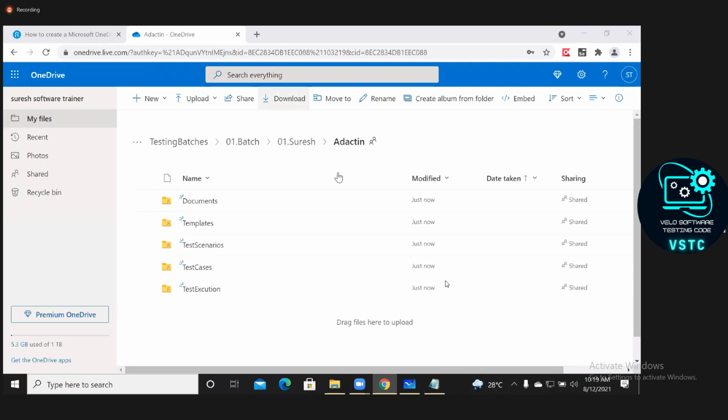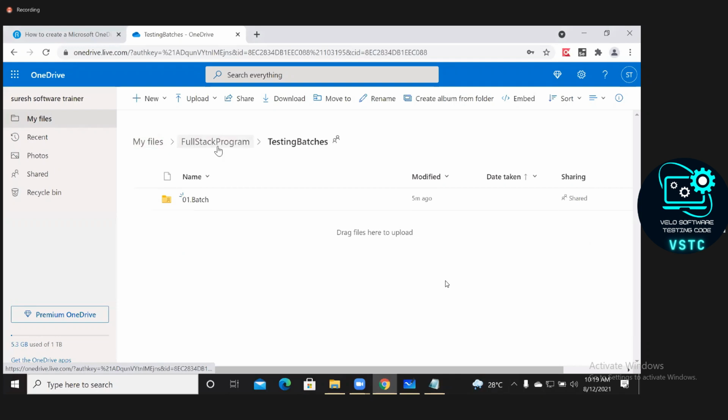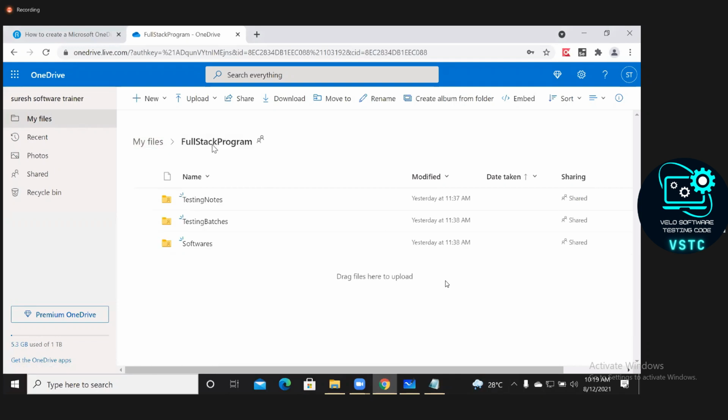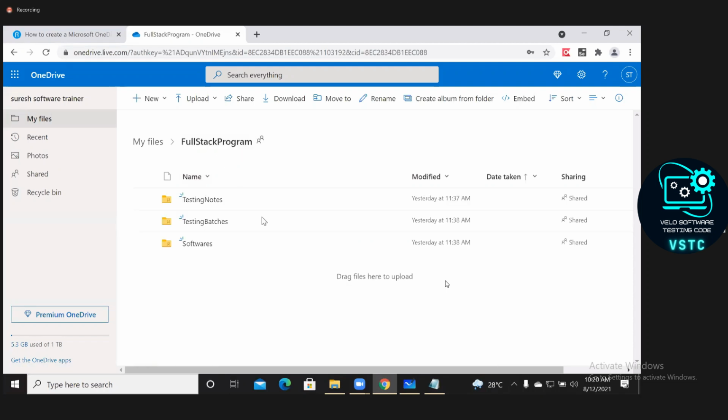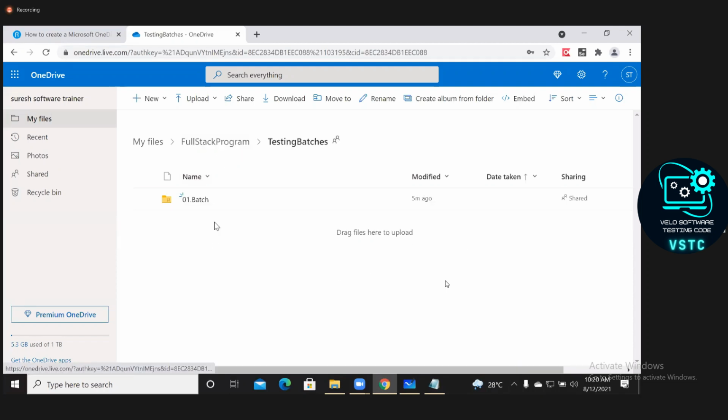Let me give the conclusion. Now, what you have to do: I have given the OneDrive shared URL, and I have already given access to all the people. Once you enter the URL in the browser, you will find the testing notes. There you can refer to the PDF file. In the PDF file, refer to page number 10 to know which folders need to be created.